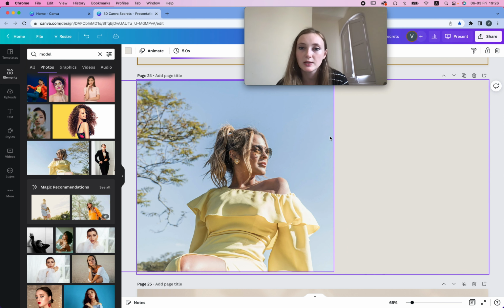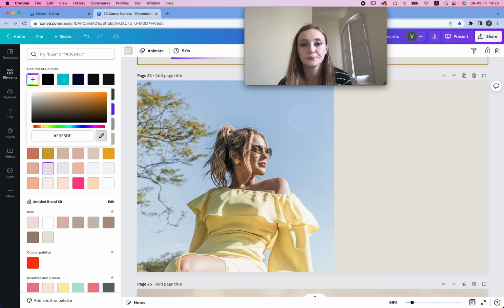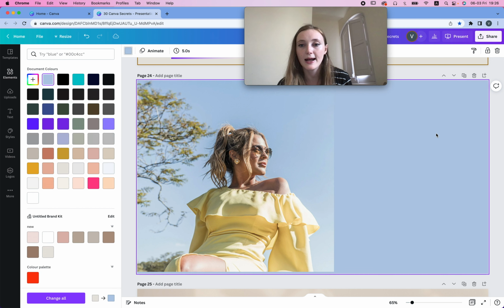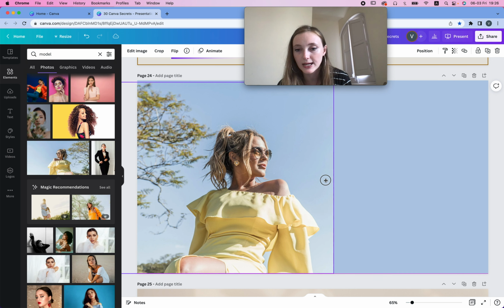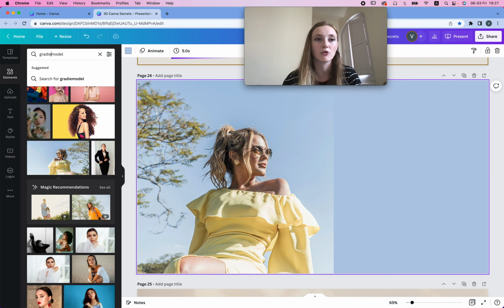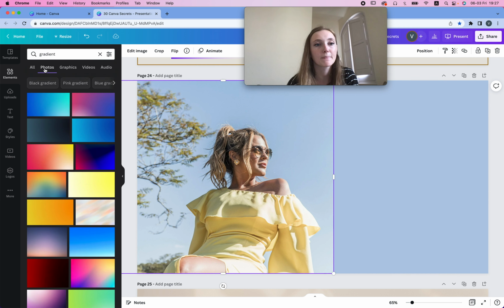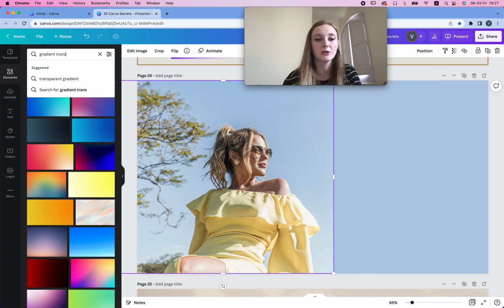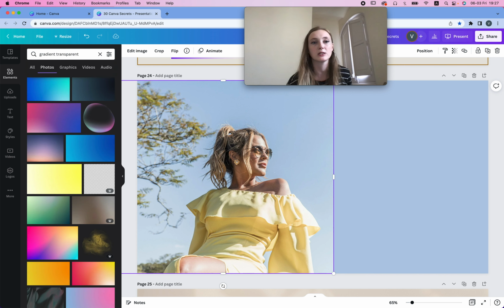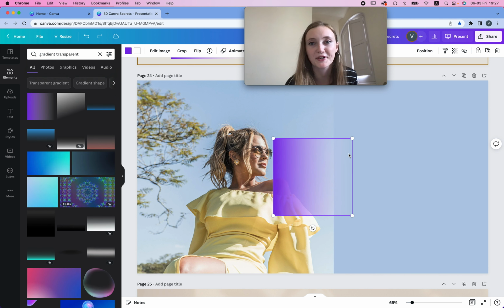Okay, so now you see the blue. I will color pick it and make sure that it's the same color here. And as you can see, there's this line that is very visible and that we want to remove. So there's a couple of ways you could do this, but one of them is to use a gradient. Gradient. And then I usually type in transparent so that part of it is not like this. Part of it is transparent.